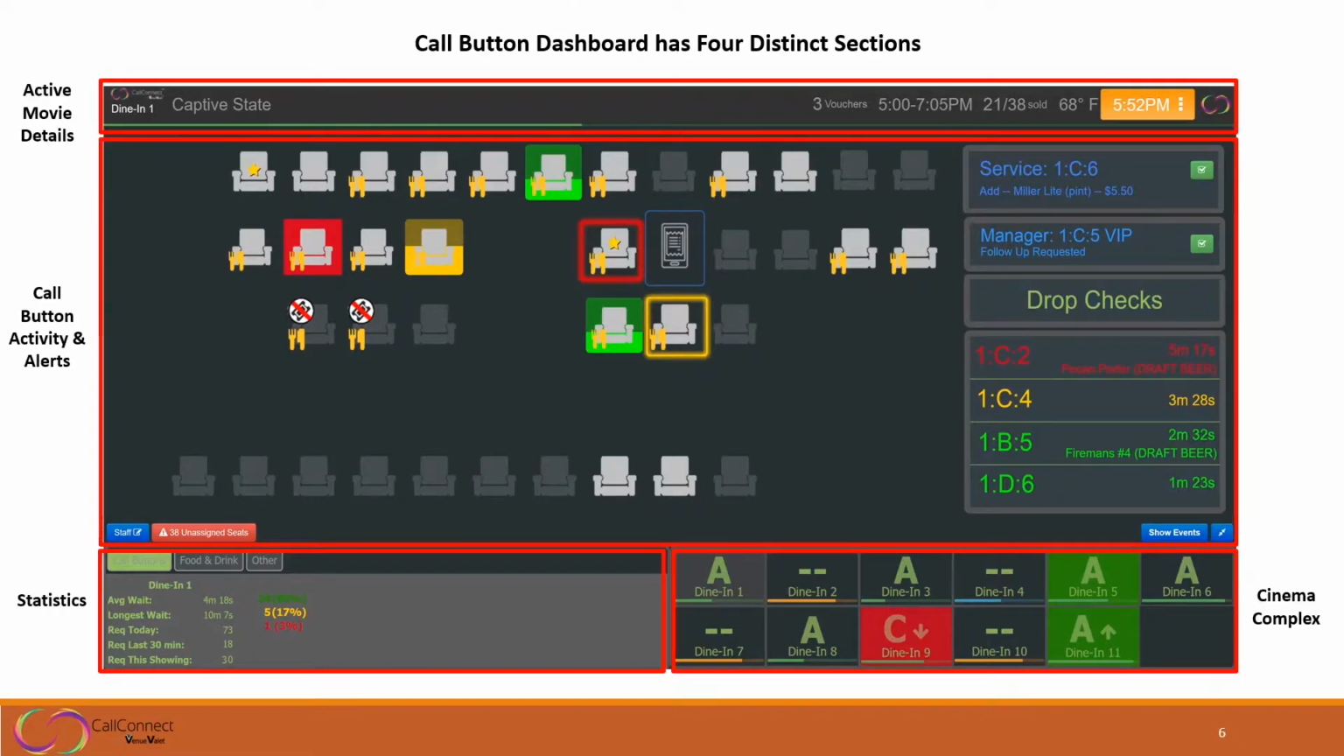The call button dashboard has 4 distinct sections. The top section are the active movie details. The middle section contains all the call button activity and alerts. The bottom sections will have statistics and an overview of your entire cinema operations. We will first go over the active movie details section at the top of the call button dashboard.